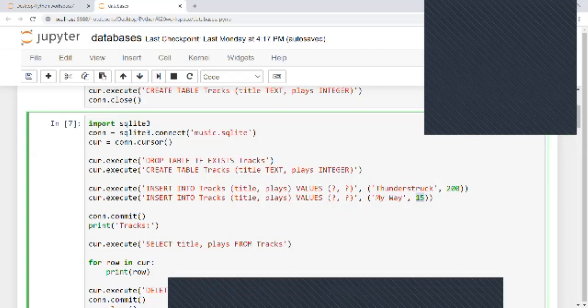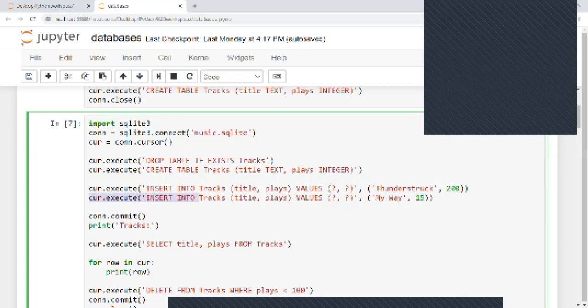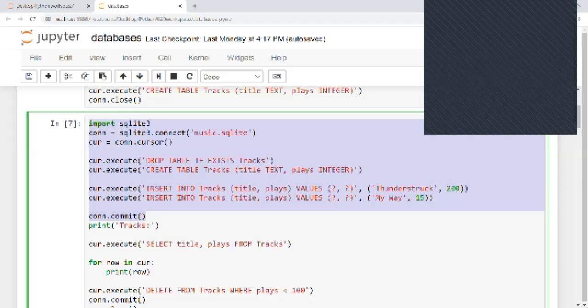After this is my second row, and I'll be inserting my data My Way and 15 respectively under these 2 label columns. And after this, I'm going to commit. See here, conn.commit is you asking the connection to commit the data, to insert those data into the table. So this is the part of the program which creates the music.sqlite database, creates a table by the name tracks with 2 columns and 2 rows.